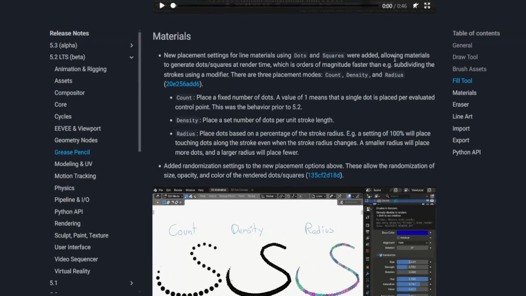So this new feature will allow materials to generate dots or squares at render time, which is orders of magnitude faster than, for example, subdividing strokes using a modifier or subdividing them physically in edit mode and adding more points, because previously the placement of dots or squares relied on the number of points that a stroke had. So each point will have a dot or a square, but now it's different.